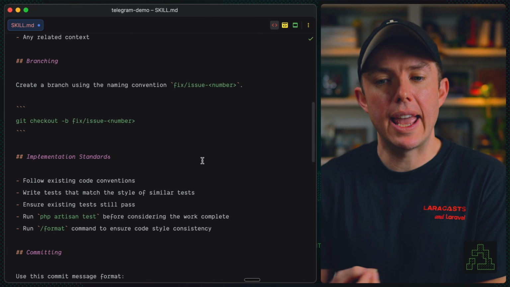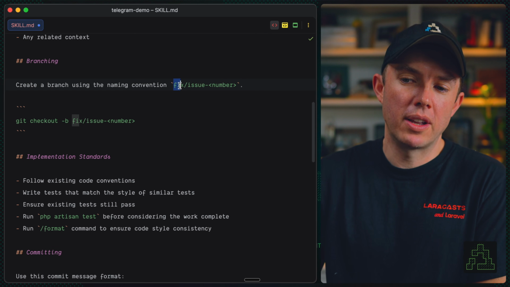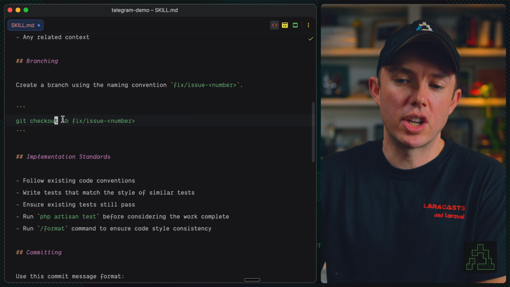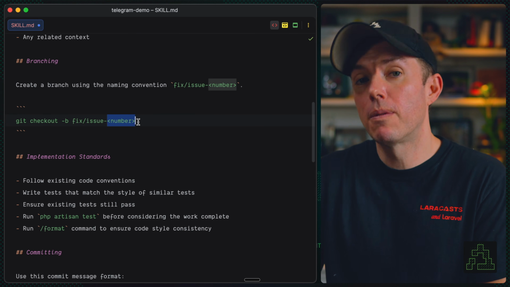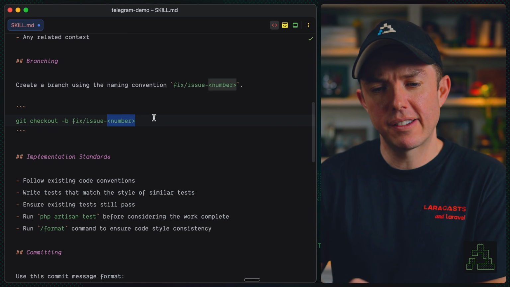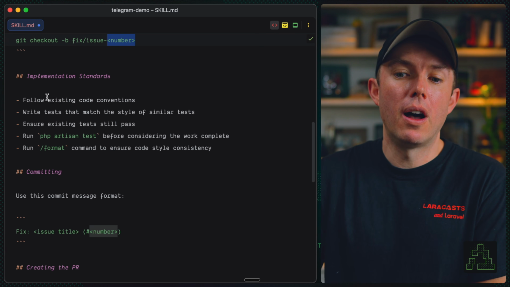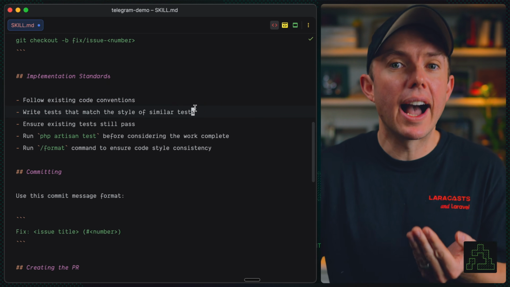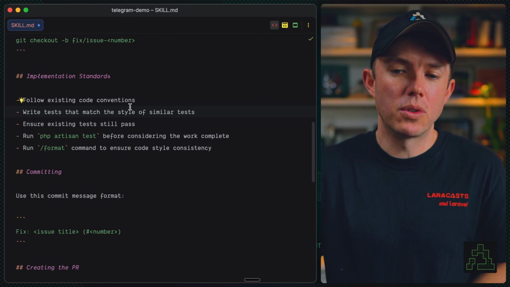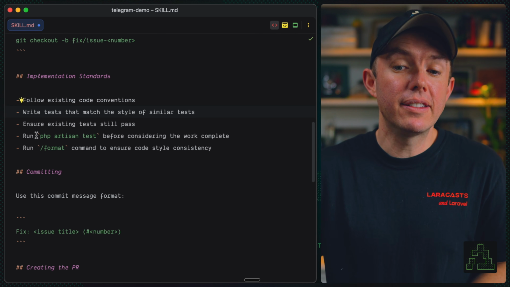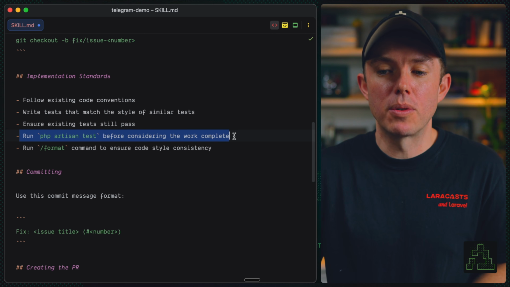Next, I want you to create a branch. So we're going to create a branch using this convention. Git, check out a branch called fix issue 4 or 5. I think it's 3 in this case. Next, I want you to follow all of our existing guidelines and code standards. I want you to write tests. And this is a key line that I find in my own projects.